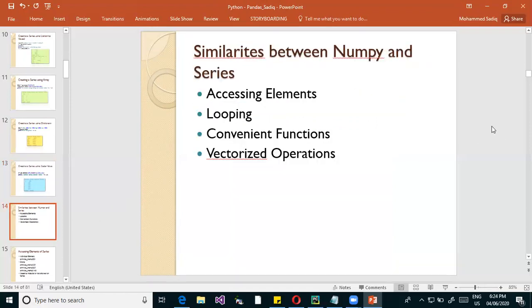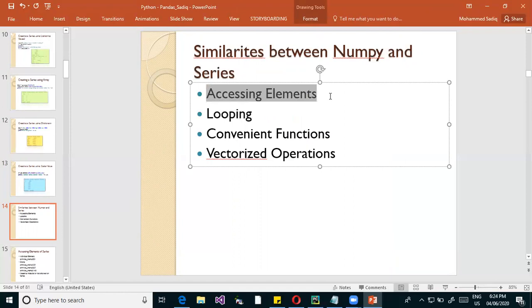Next, some of the similarities between NumPy and series: accessing elements is almost the same. We have the indexes, and here also we use the indexes. We can also use loops to iterate over the values to read the data from the series. We also have a lot of convenient functions we saw in NumPy. Similar convenient functions are there in this, like sum and all these things we saw. Apart from that, we have a few more functions like cumulative sum, cumulative product, cumulative mean.